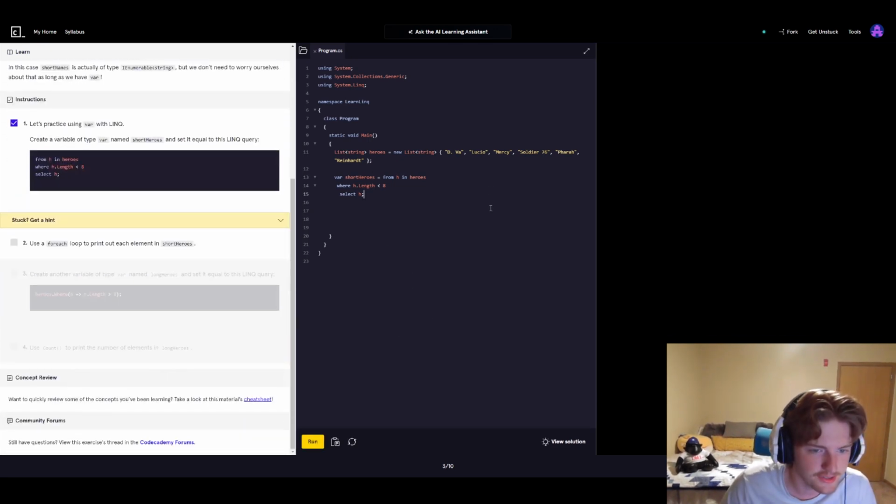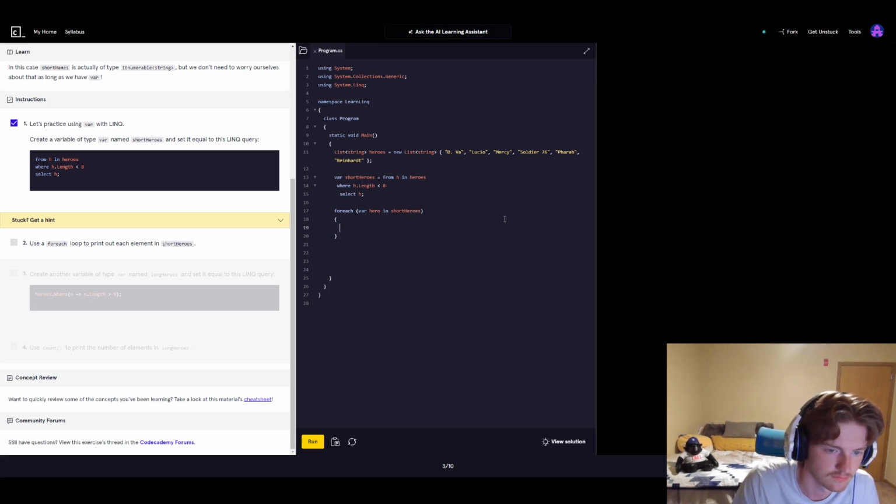All right, let's now use a foreach loop to print out each element in shortHeroes. So foreach var hero in shortHeroes, we'll do a Console.WriteLine(hero).